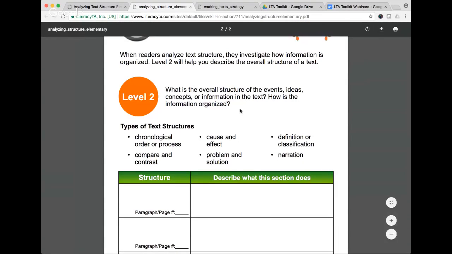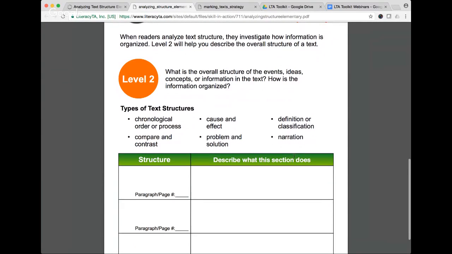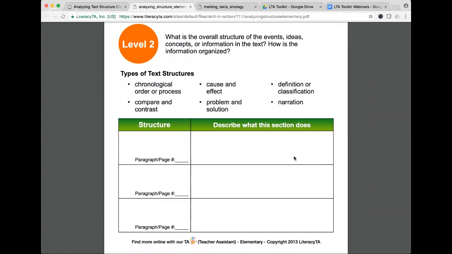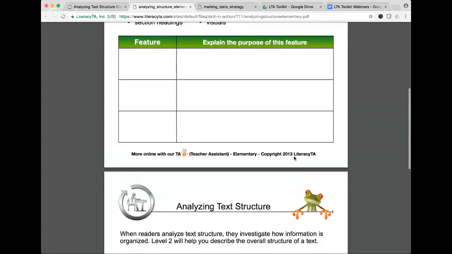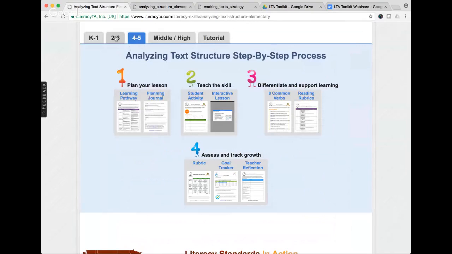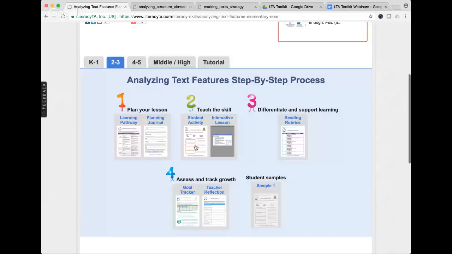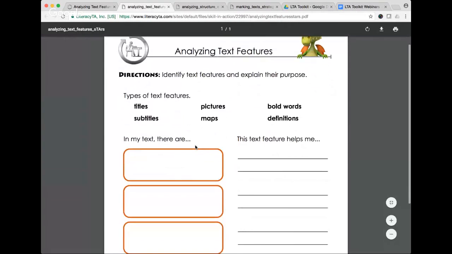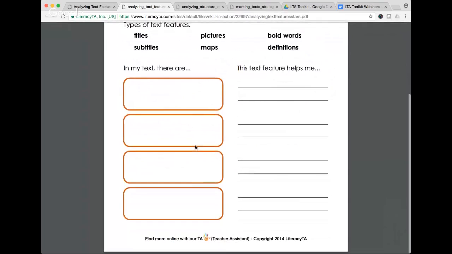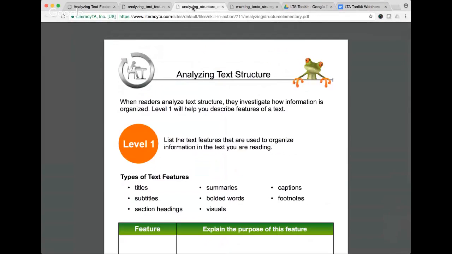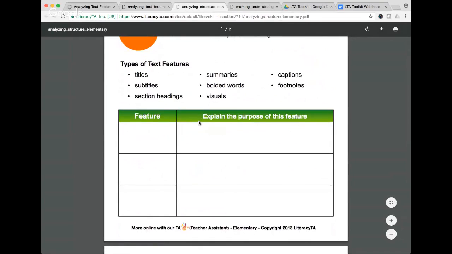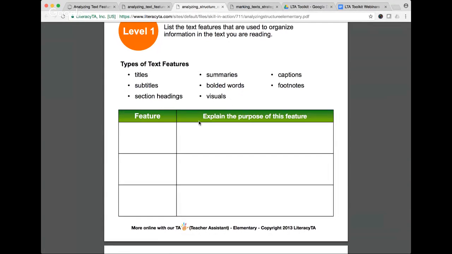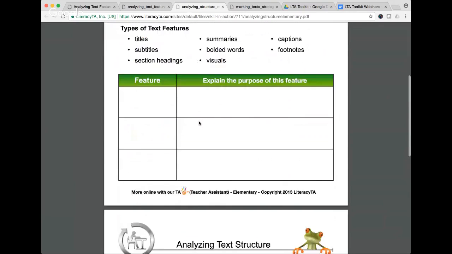So analyzing text structure, here's some text structures. Process, chronological order, compare, contrast, cause and effect, definition, classification, narration, or a story. This is level 2 of having our kids analyze text structure. Now, if you feel at 2-3 that you want your kids to go to the next level, to go beyond titles and maps and bolded words, then just choose the 4-5 material, which is right here, and use it, and that's fine. Your 2-3s are going to be just fine using something like this graphic organizer, or creating a graphic organizer in their notes.